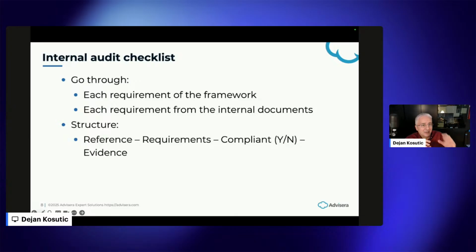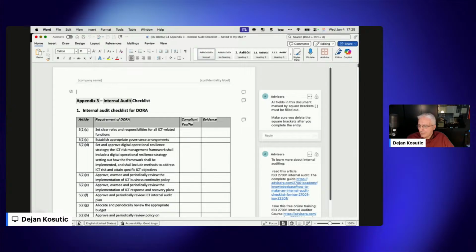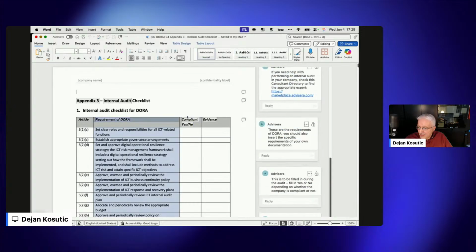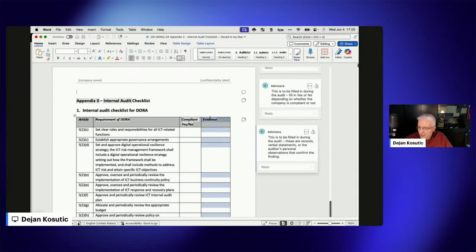Now, how do you normally structure this internal audit checklist? You typically write the reference, the requirements, and then the compliant and evidence columns. Let me actually show you in an example how this looks. So this is an example of an internal audit checklist. It has these columns: Article, or in this case, the reference. Then it has the requirement as a second column. Then the compliance yes, no column. And then you have the evidence.